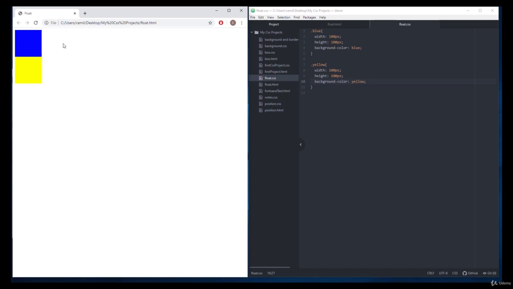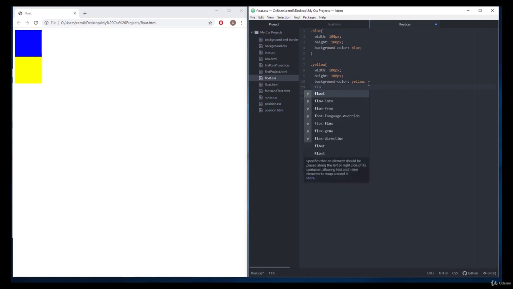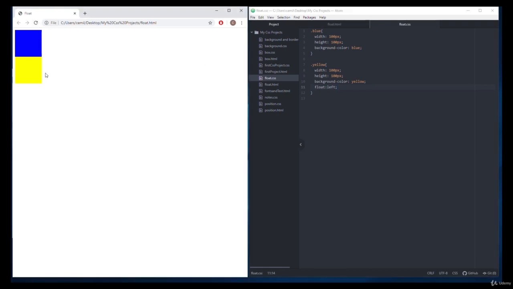So we want to bring our yellow box next to our blue box. So to do this in the yellow box, we just give the feature float left. Now, no changes appear when we save and look for them because I should tell you that float left is needed on the two boxes that we want to bring together. So as we saw when we gave this feature to the first box, the boxes come side by side.